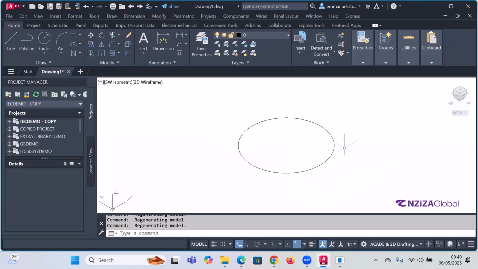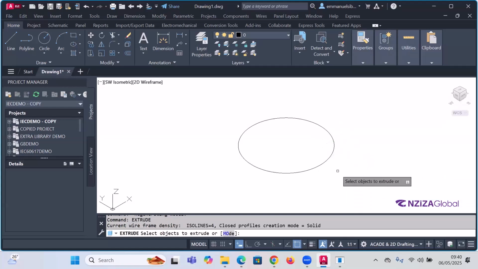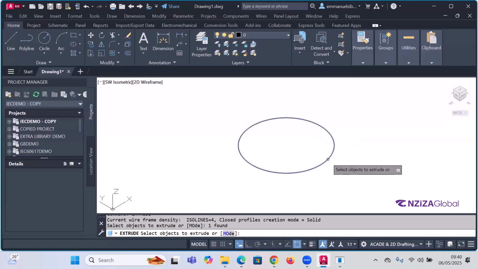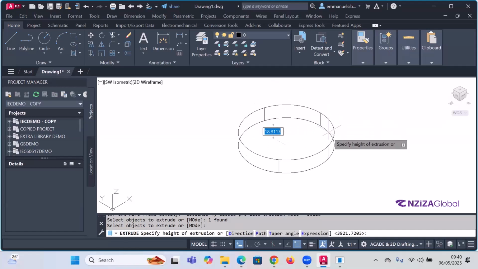Then in the line command, extrude. You see here that it is extrude. Click on that object. Click enter. You get this one.